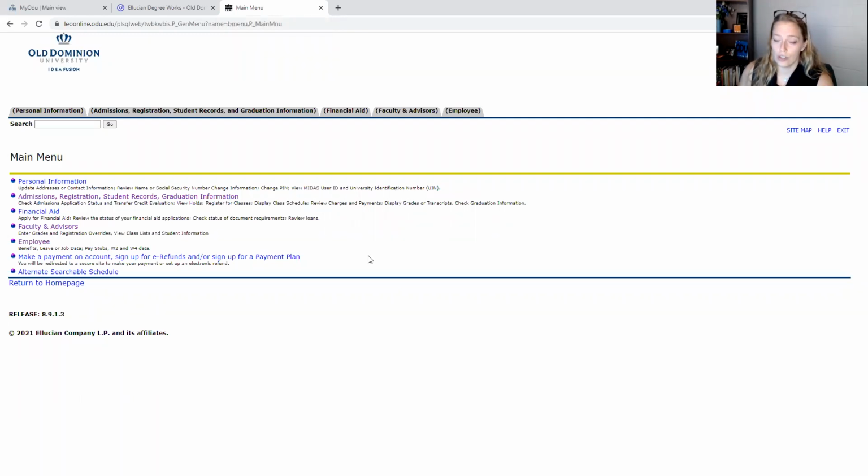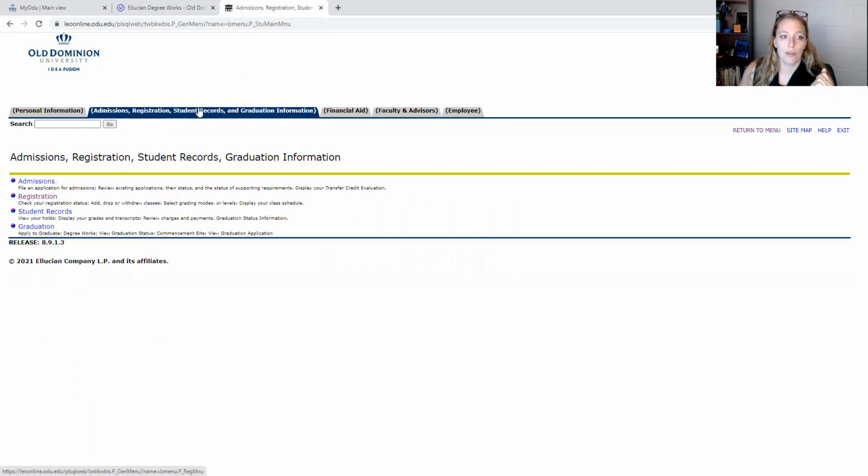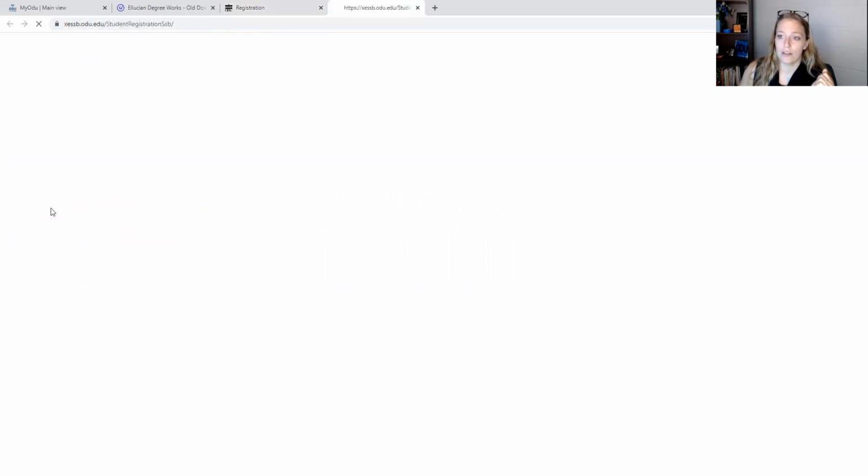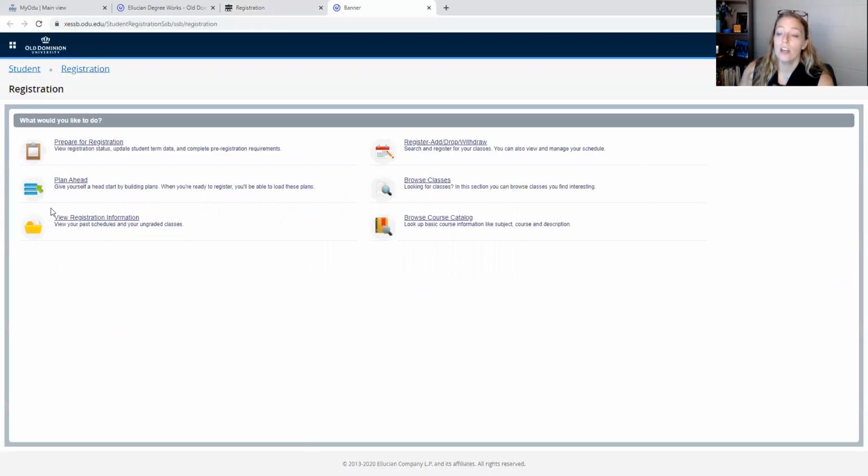What I want you to do is follow the registration tab. You see it right here, registration. It's either listed up top or on your second bullet point here. You're going to take the registration tab and you're going to follow it 3 times. So registration, registration, and then Banner registration. Okay. Once you get into Banner registration, this is where you're going to go to register for the classes that you and I decide upon together.